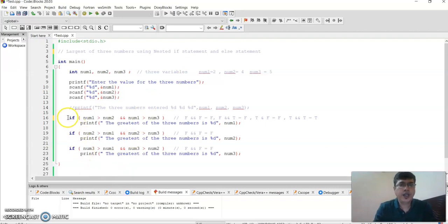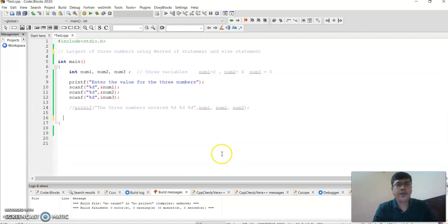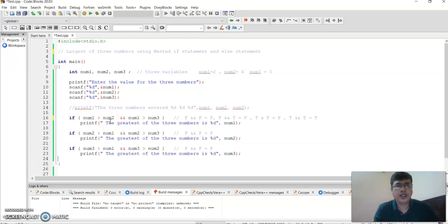So let me remove all this. As in the previous example, we have taken these three numbers, num1, num2, num3, and we are entering these three numbers. Now let us find the logic of this. Let me press Control Z. It would come back. Okay, let me remove this.